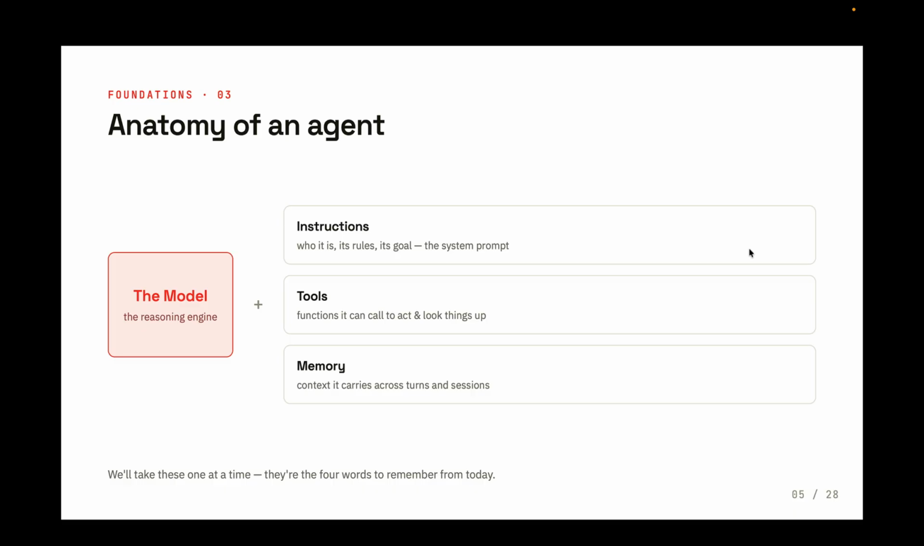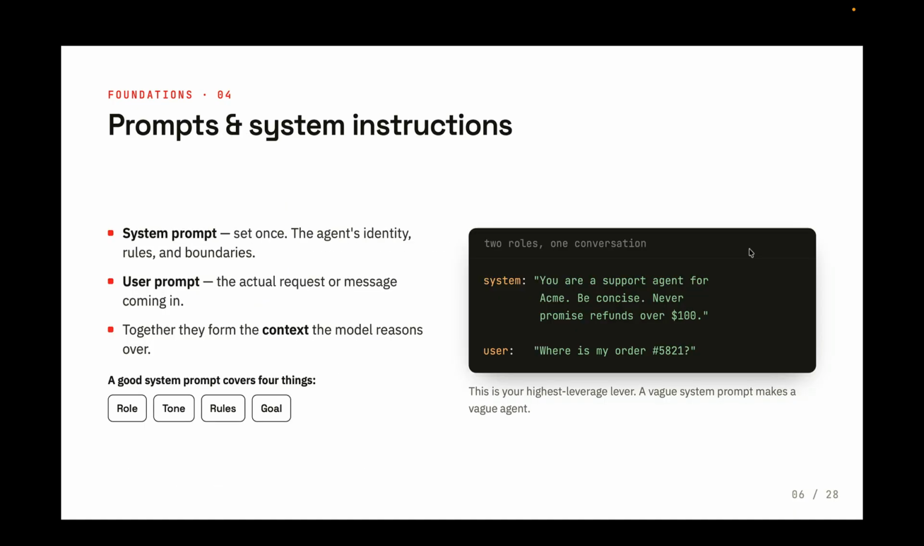We need to have context of the situation. So we'll take these items one at a time and work through them. So, prompts and system instructions. System prompt: we want to identify this agent's identity, rules, and boundaries. So, for example, on the right, you'll see this agent, we can define what it is. You are a support agent for Acme. Be concise. Never promise refunds over $100.